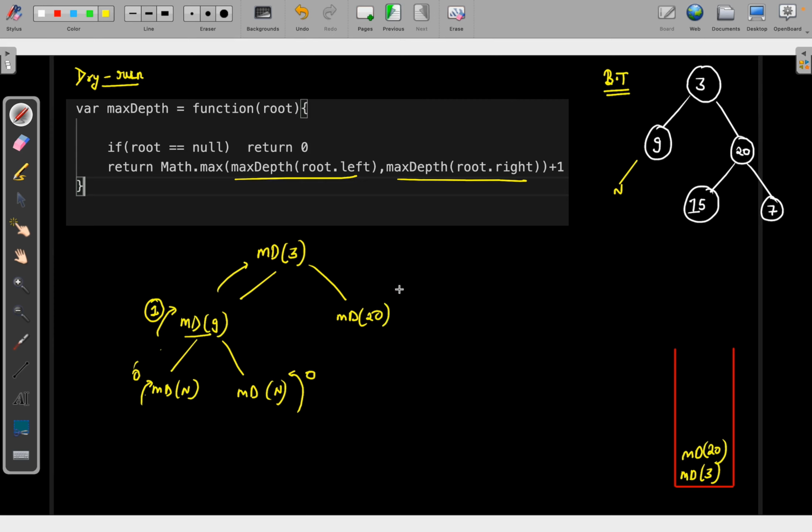Now, first I will execute this function. Is my root equal to null? No, it's not. Then I will return maximum depth of root.left. What is root.left? That is 15. So I will call MD 15. First I will execute this function. Is the 15 root null? No, it's not. Again, one function call, maximum depth of root.left.